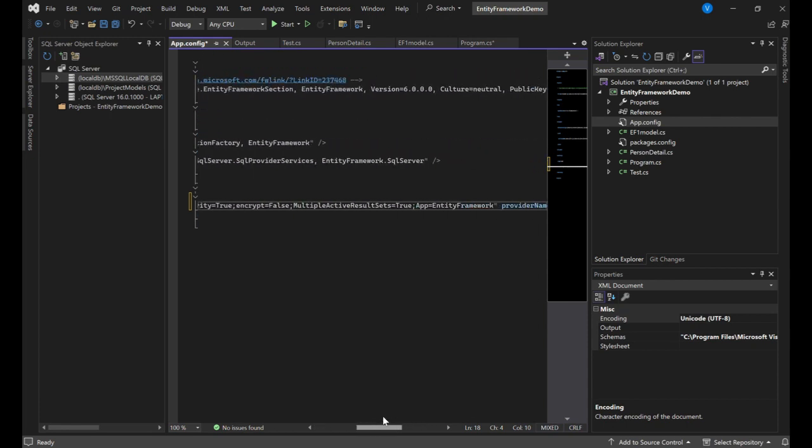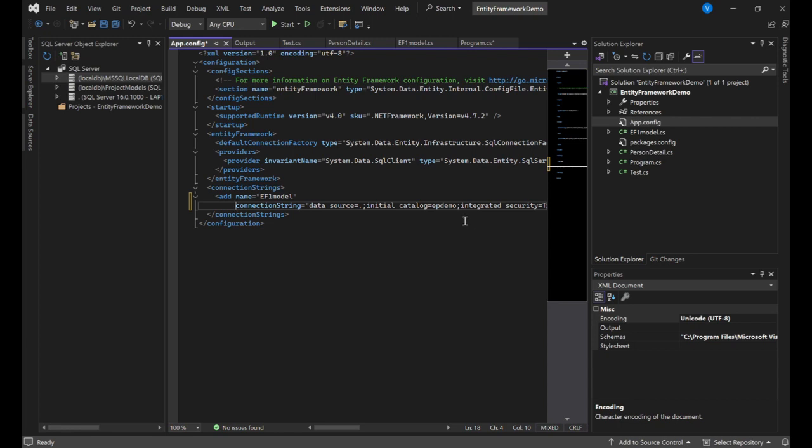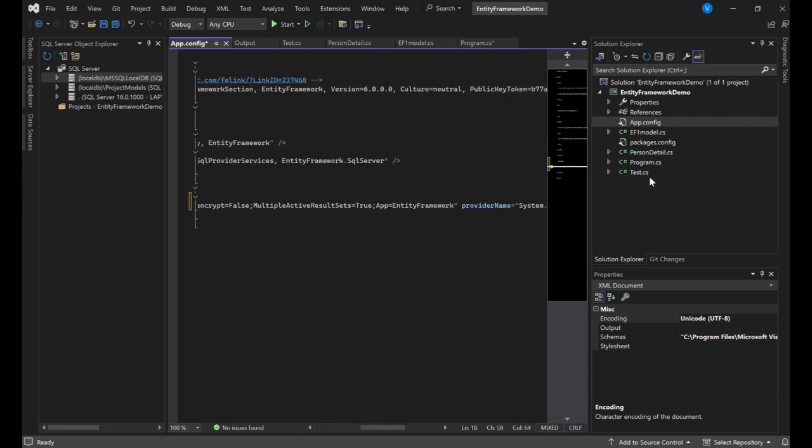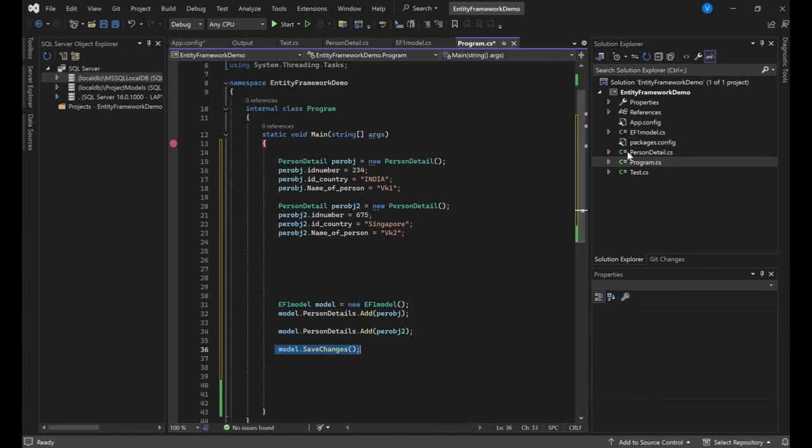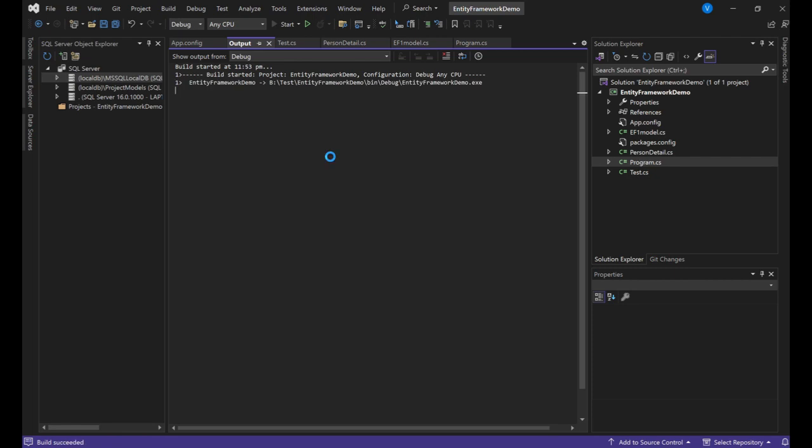I hope you have seen the previous video. There is a connection name and the database it connects to. All will be generated using that approach. Now you just go to the program class and run this code in debug mode. I'll show you step by step what is going to happen.